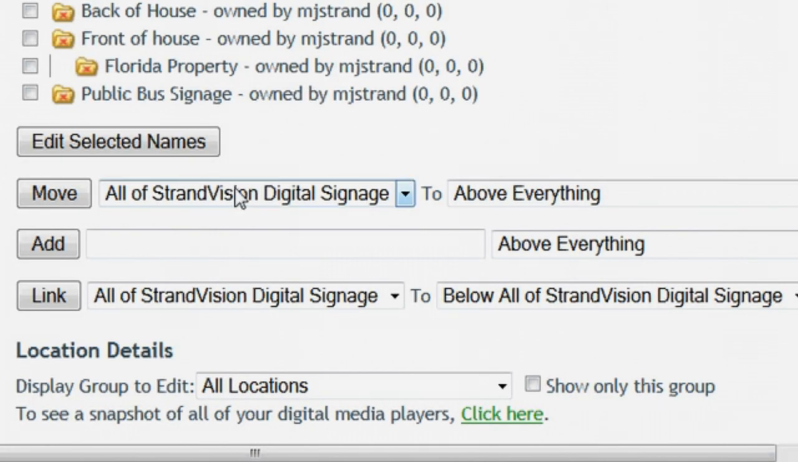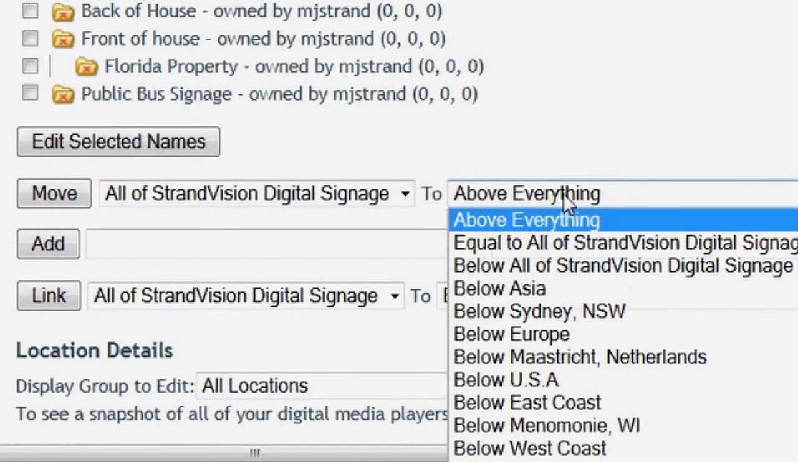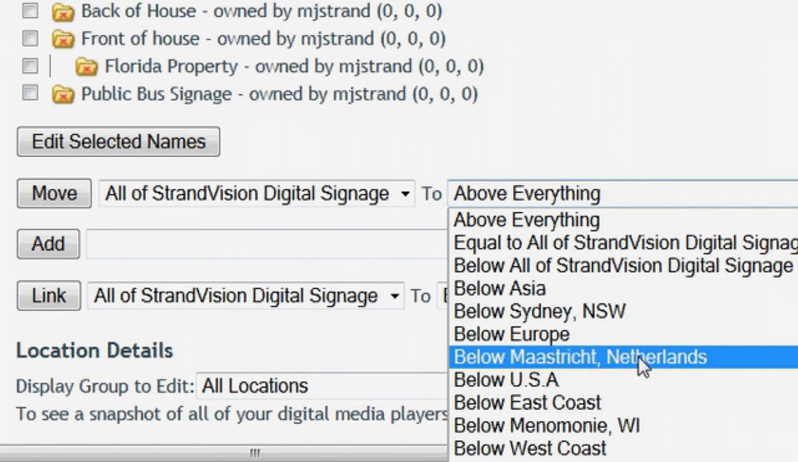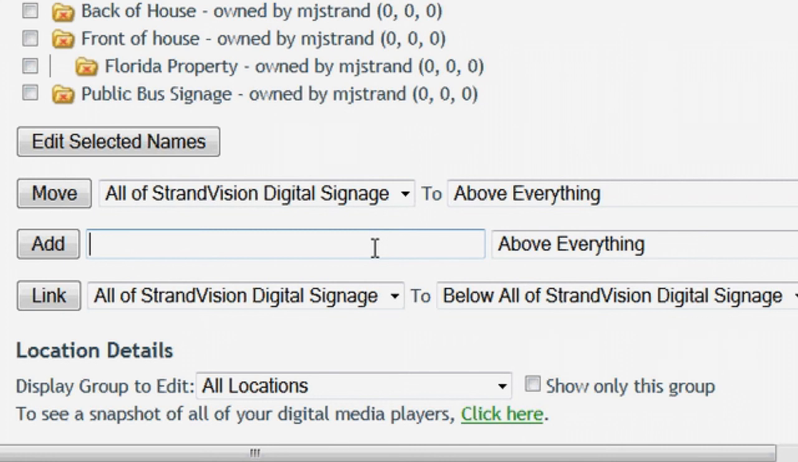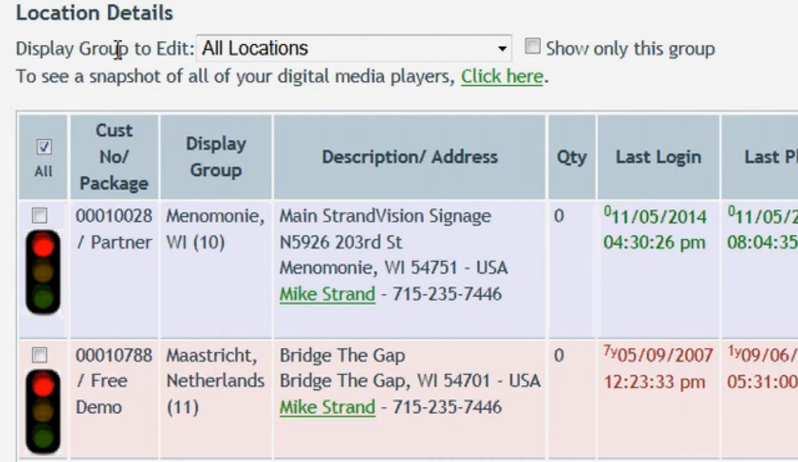There's also the ability to move display groups. You can move a group to a particular place on the list, which then changes the display group hierarchy. You can also add new display groups. And there's also a feature called linking, which allows the same display group to be used underneath other display groups. It's kind of a complicated capability, so if you want to do display groups in more than one region, give us a call.